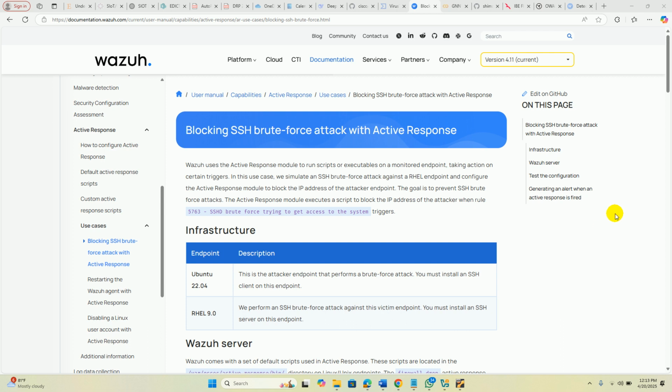Bismillahirrahmanirrahim. Welcome to the presentation demonstrating how WAZUH blocks SSH brute force attack with active response. WAZUH actually uses some modules on the client systems which are script based to block certain attacks. So this is what we are going to cover in this presentation.